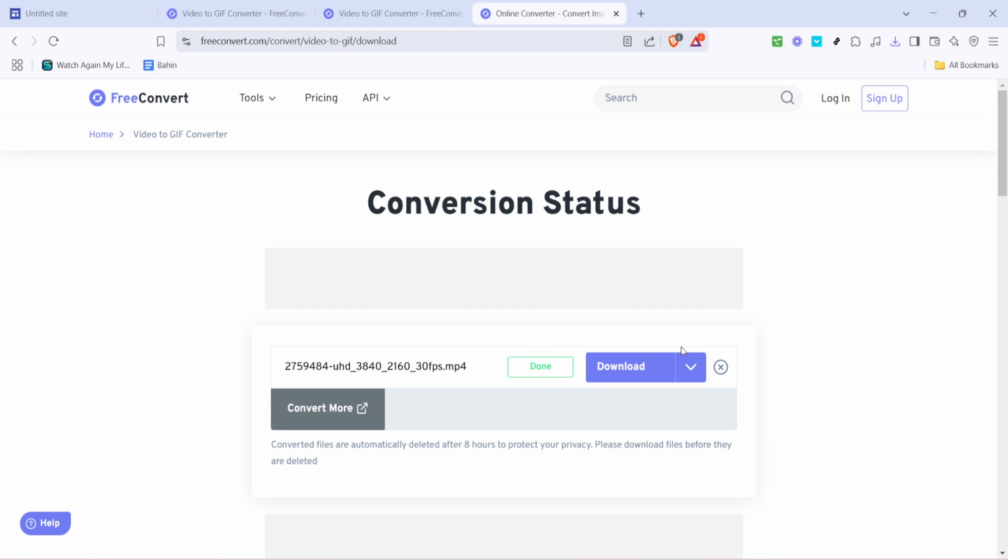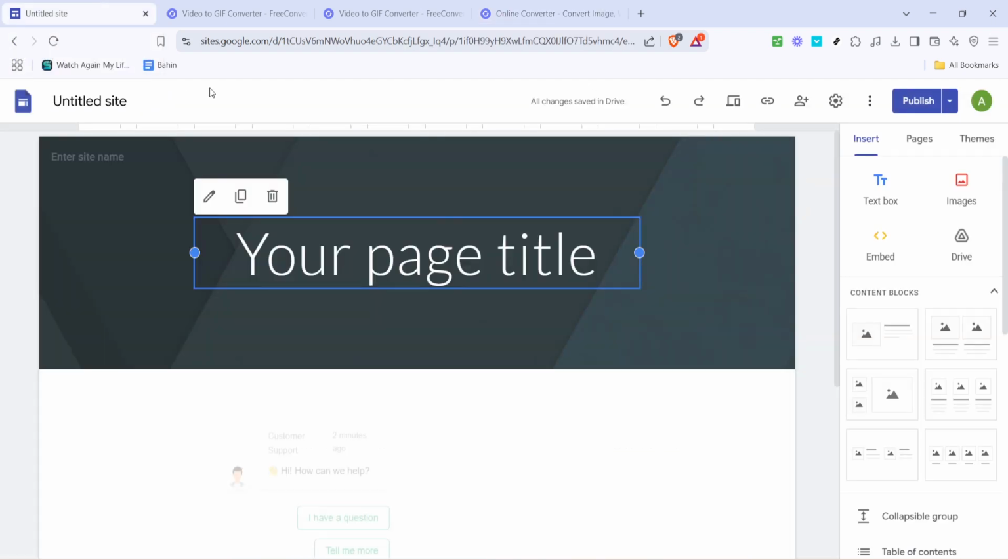After the conversion is complete, click on Download to save the newly created GIF file to your device. It's best to save it somewhere you can easily find, like your desktop or a dedicated project folder.